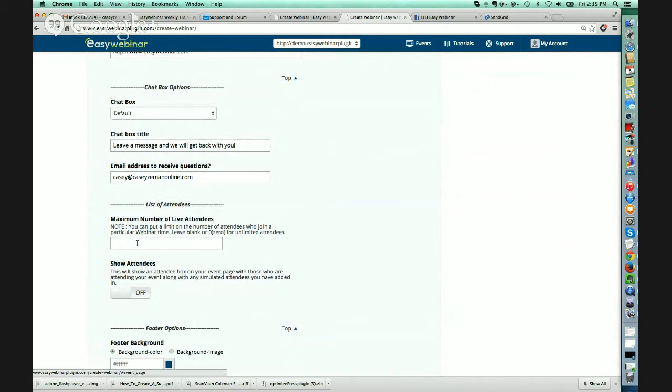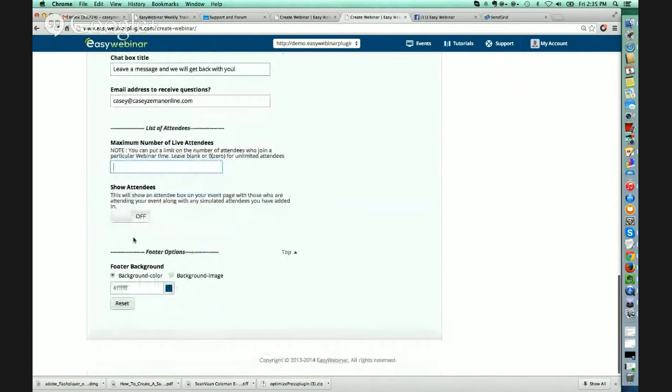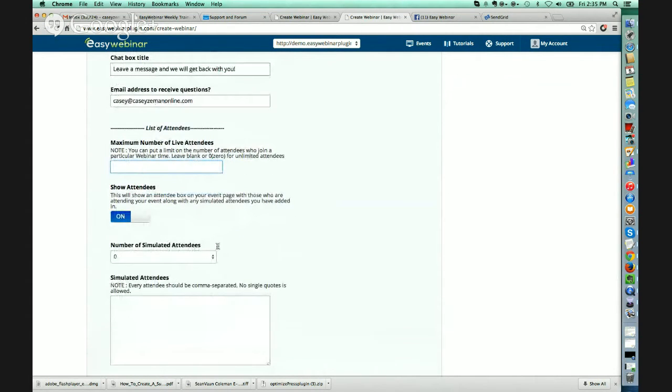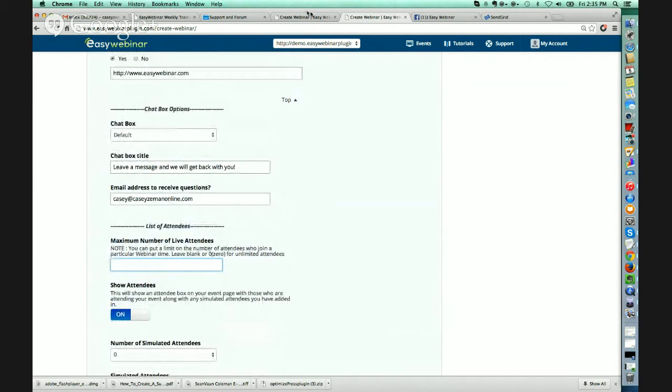Here's something else. You can actually limit the number of live attendees coming to your event. If you put in nothing, it will allow an unlimited number of people to register. But if you put in, say, 100, only 100 people could register for this event. So I'm going to keep it at 0 because I want as many attendees registering as possible. You can also show your attendee list.